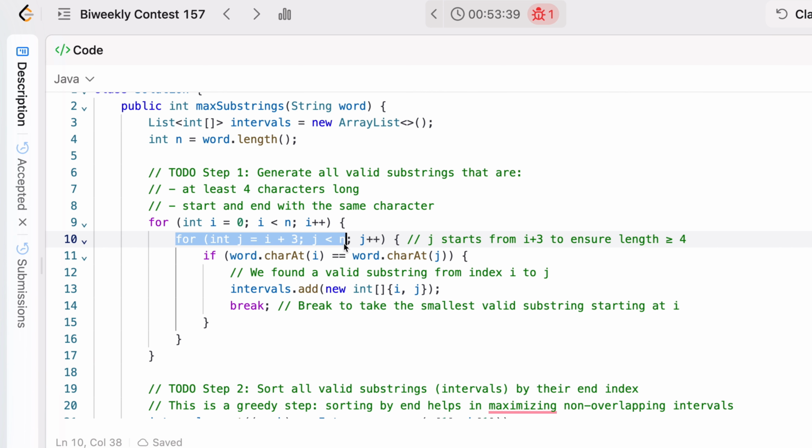Then, at least 4 characters should be there, the length of the substring should be greater than or equal to 4. And for that we have to go from i plus 3, and j should be less than or equal to n, at least 4 characters.